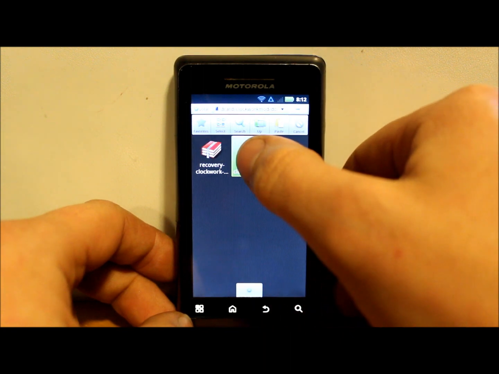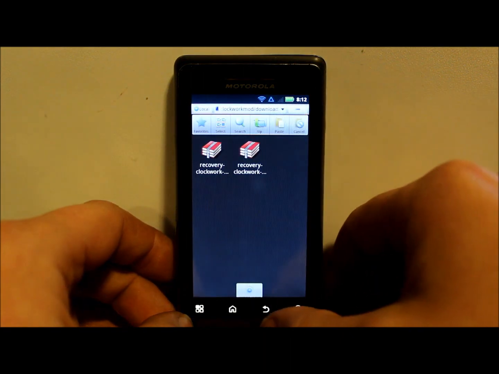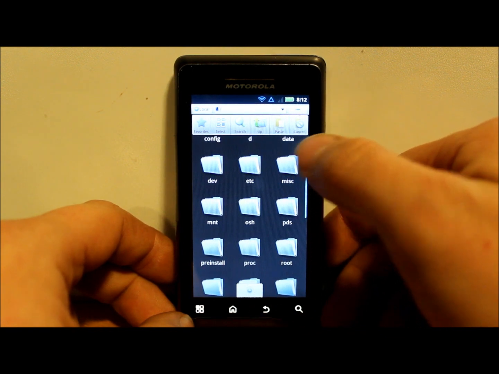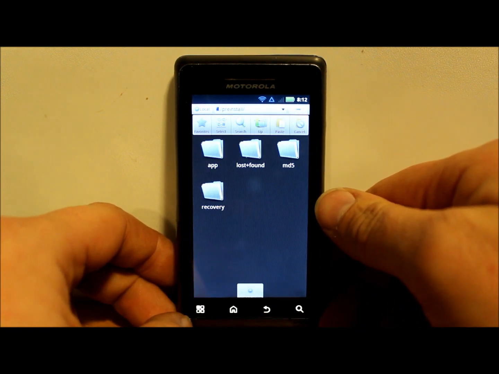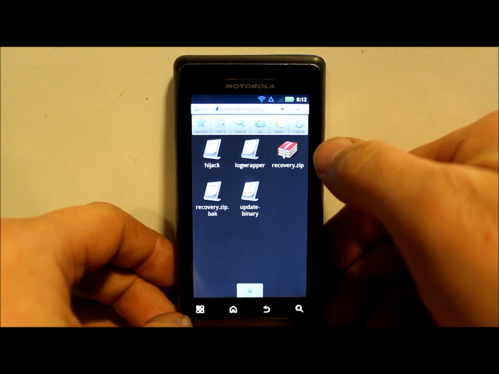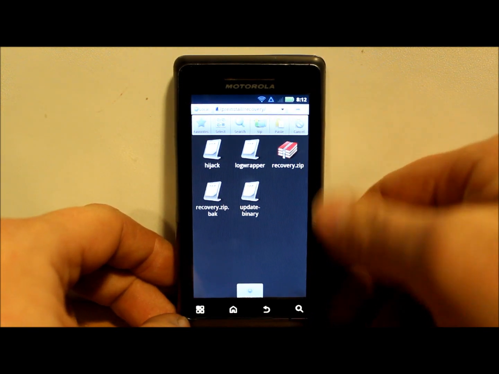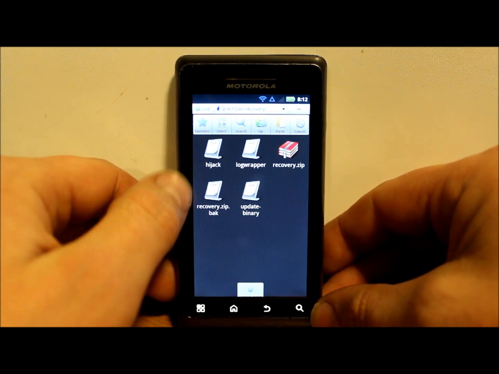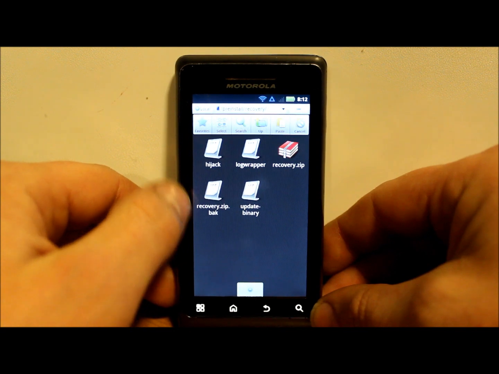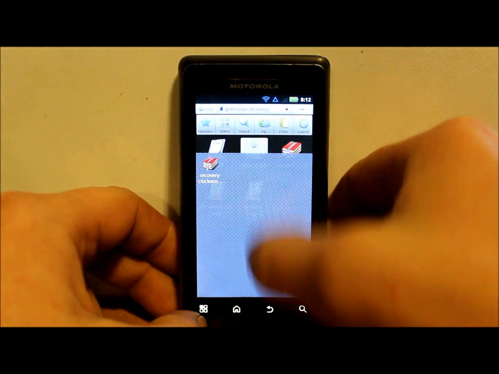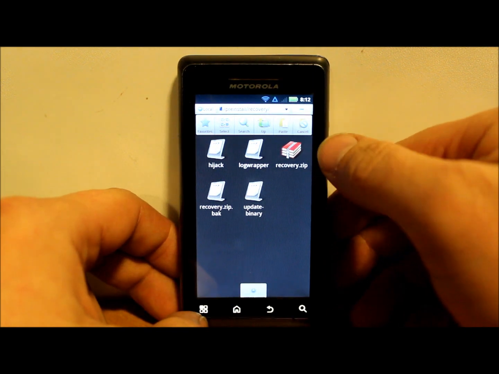And you can actually copy it, and then you can put it in the right place. The right place is preinstall, recovery, and then you can take the recovery zip and change it to recovery.zip.bak for backup, like you can see I've done here. This is the original one, and this was the one I just copied, and I pasted it in there.